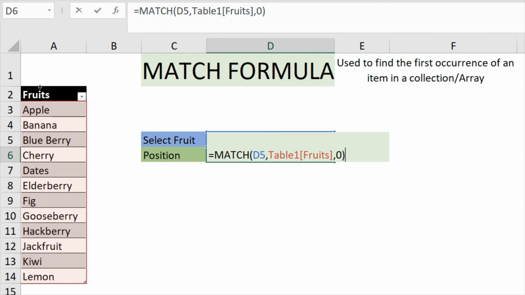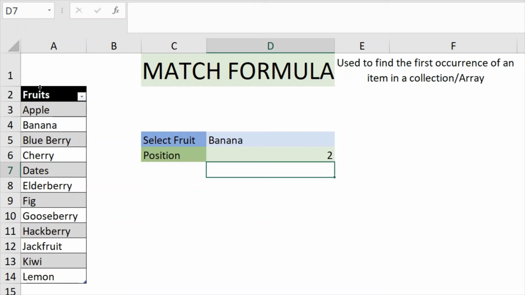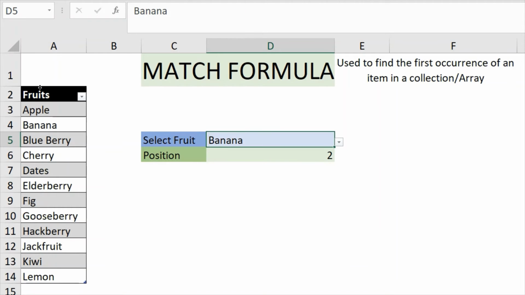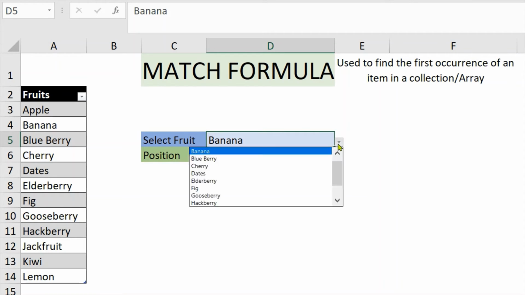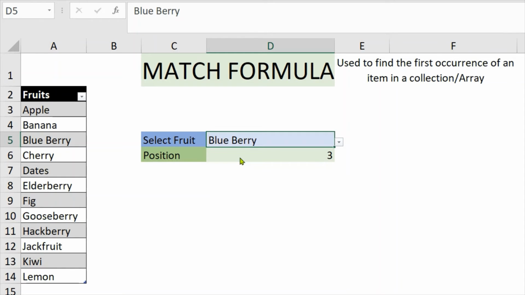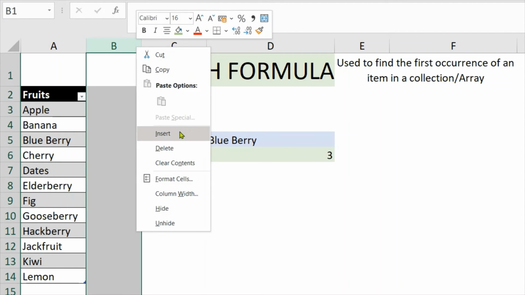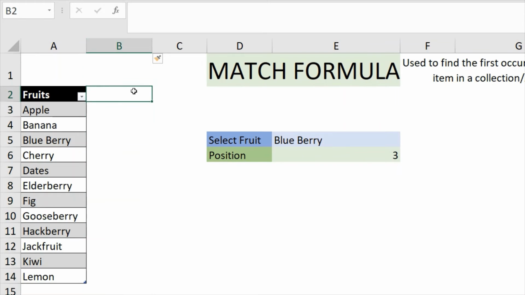Right, so here we go. We got the answer as banana's position as 2, and we got the blueberry position as 3. So where this could be much more useful, I will show you another example where this could turn useful, but we can actually learn that as a separate formula as well.